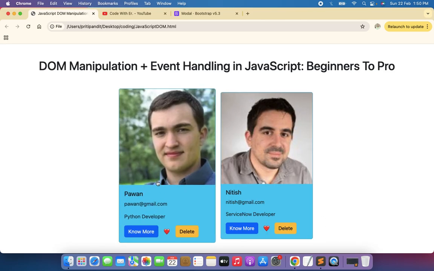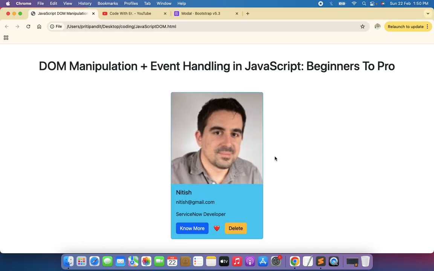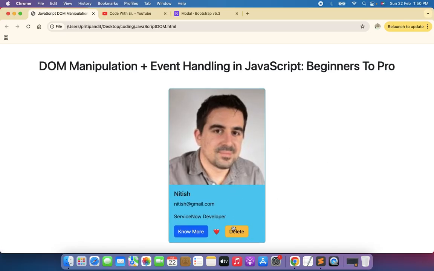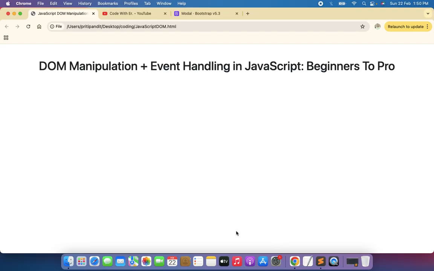I'm going to remove this Pavan user profile card as well. So delete, it's gone. Now we have only one user profile card, which is Nitish. So just delete this Nitish user profile card as well. Delete, it's gone. So completely, guys, we have removed each and every user profile card from the UI as well as from the DOM.